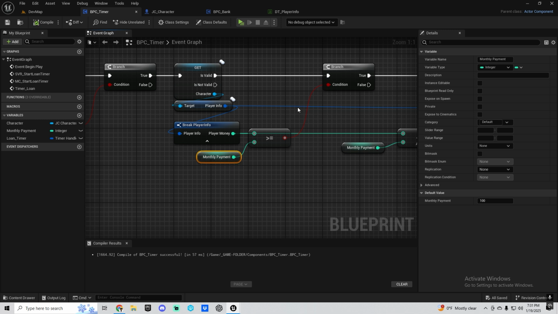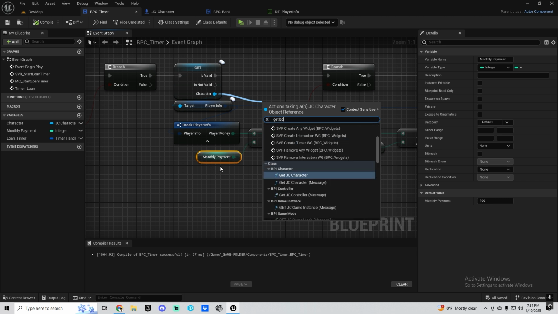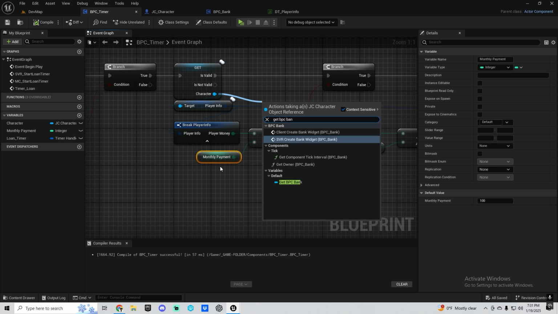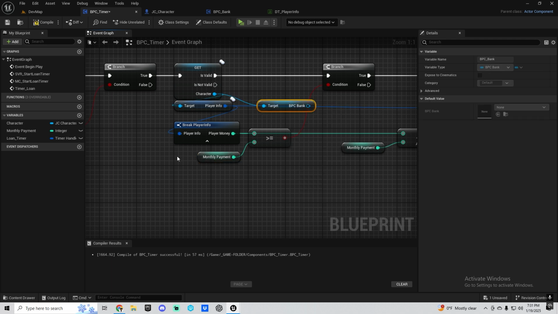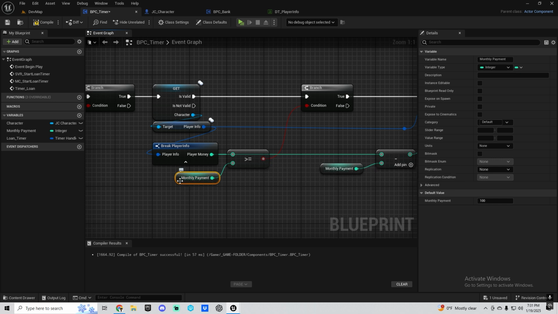You can just put it inside the bank, and then here you will say get the BPC bank, and then you get the monthly payment, right? So you say get BPC bank, and then from there you will call the monthly payment. But I just did it in the timer anyway. So now we're checking to see if the player money is bigger or equal to the monthly payment, however the monthly payment is set.